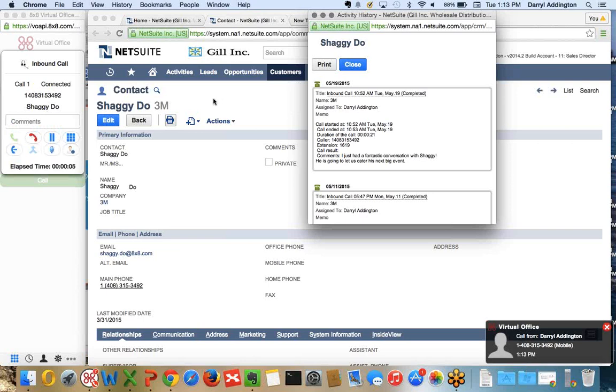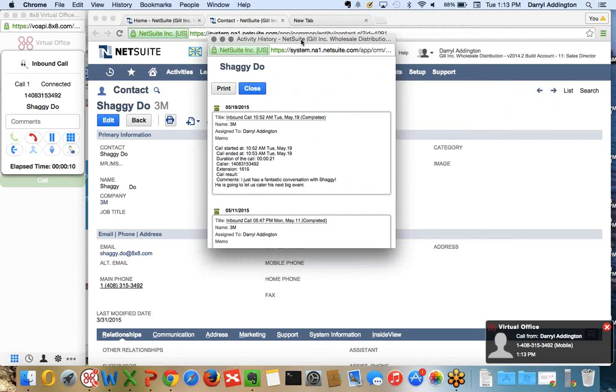And then let me show you a couple of things that have happened on the NetSuite side. So one is that we've got an activity history that popped up. Nice. And that activity history is showing all the previous phone calls that I've had with that particular contact. Excellent. This shows up for everybody in the organization whenever Shaggy calls. So it's a great way to see not only what you might have said and forgotten from the previous call with a customer, but also what other employees have said. And you can see the notes here, the comments from the last call that we had. I just had a fantastic conversation with Shaggy, and he's going to let us cater his next big event. So you can really quickly understand, okay, who is it?